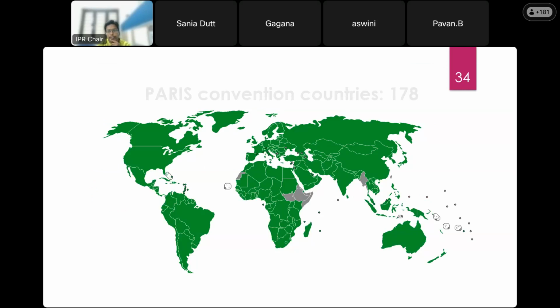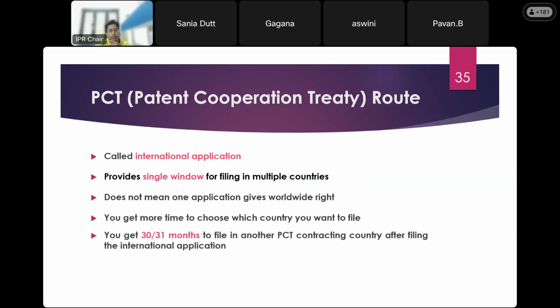So Paris Convention, I told, it's now more than 180 countries. PCT is nothing but Patent Cooperation Treaty. This is also managed by the World Intellectual Property Organization. And this is also called the International Application, PCT International Application.